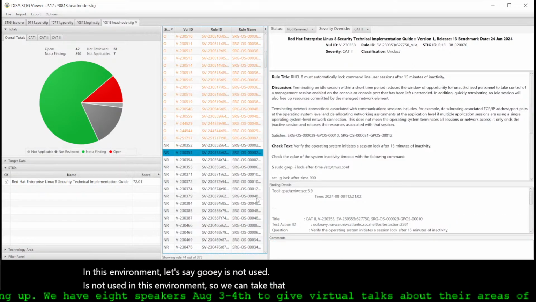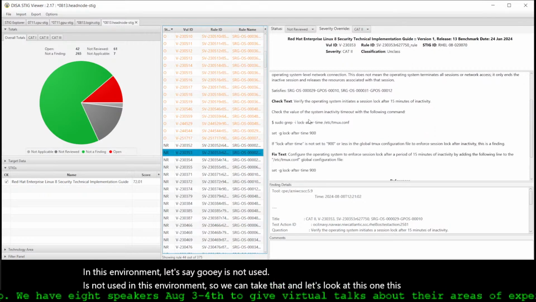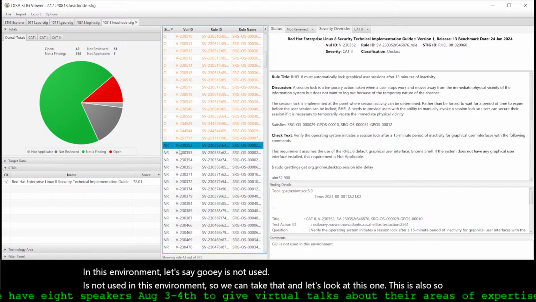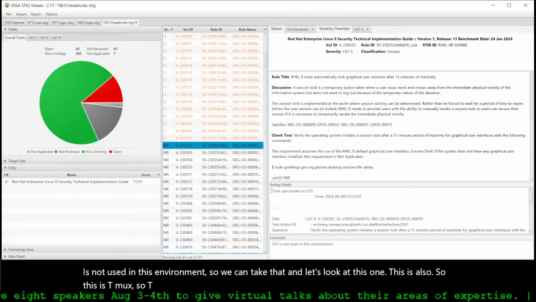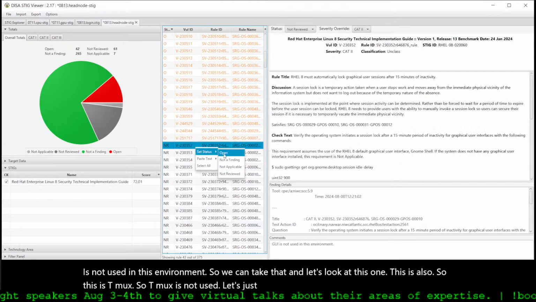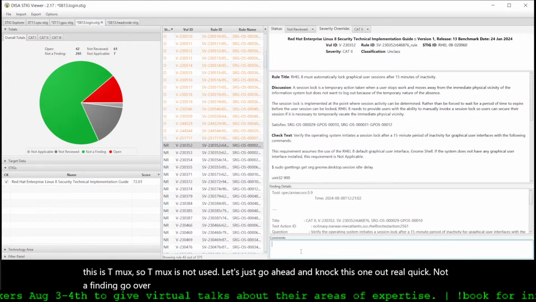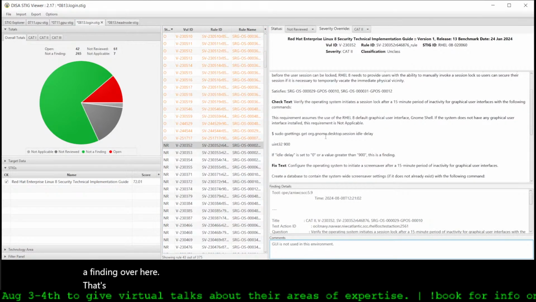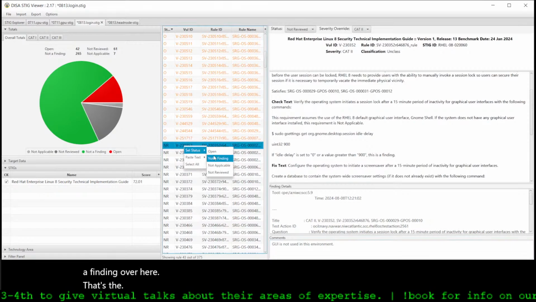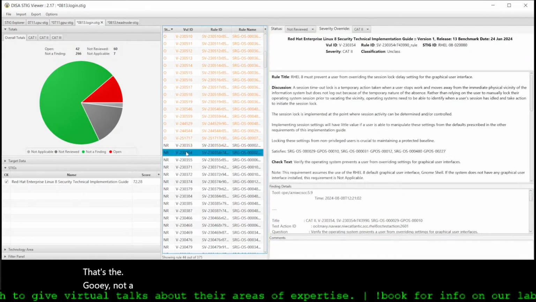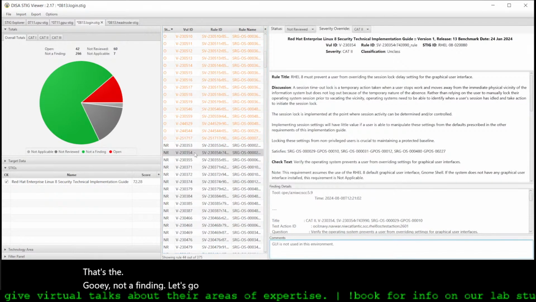And let's look at this one. This is TMUX. So TMUX is not used. Let's just go ahead and knock this one out real quick. Not a finding. Go over here. That's the GUI. Not a finding.